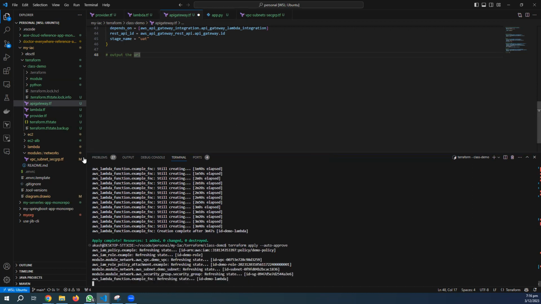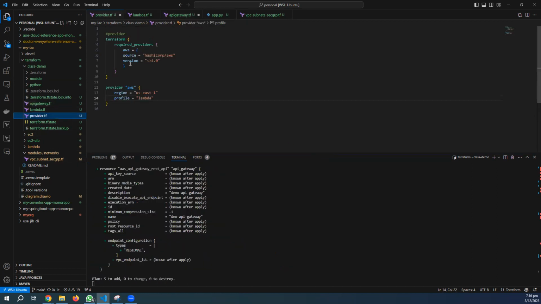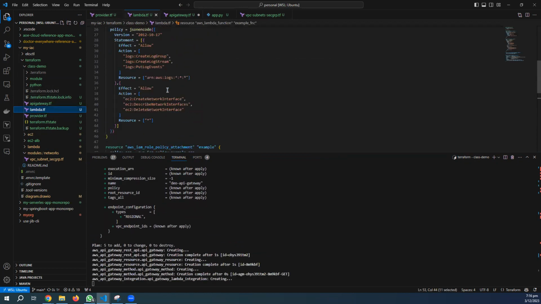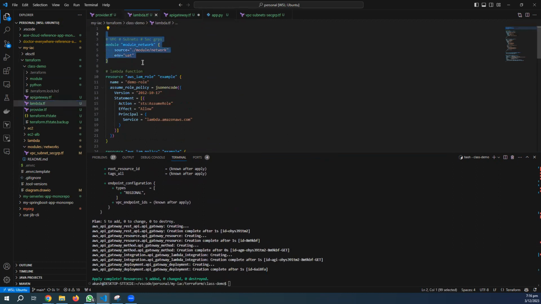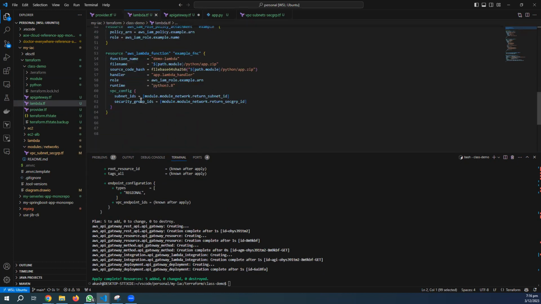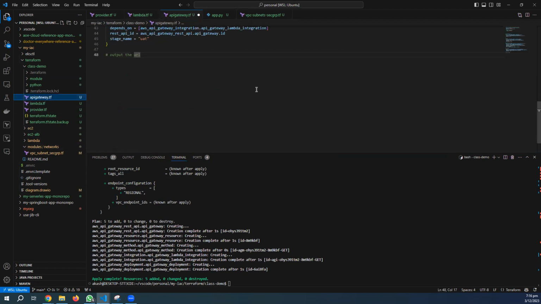Okay, so we created the whole infrastructure. The provider is AWS. Then for Lambda, I have a module used here, which is creating my network, VPC, security group, subnets, and all. And then I'm creating the policy, attaching the policy, and then my Lambda is going to be created. And then the last step, I use API gateway.